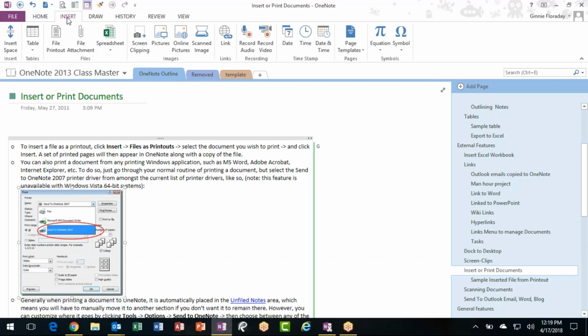So I can go into the insert menu. We've done insert table. I can do a file printout. So if I have a document on my computer and I want to pull that document in so I can make comments about it, that's what file printout does. File attachment is the same thing as what you do inside of Outlook. You can insert the paperclip and then it gives you a link to that particular item.